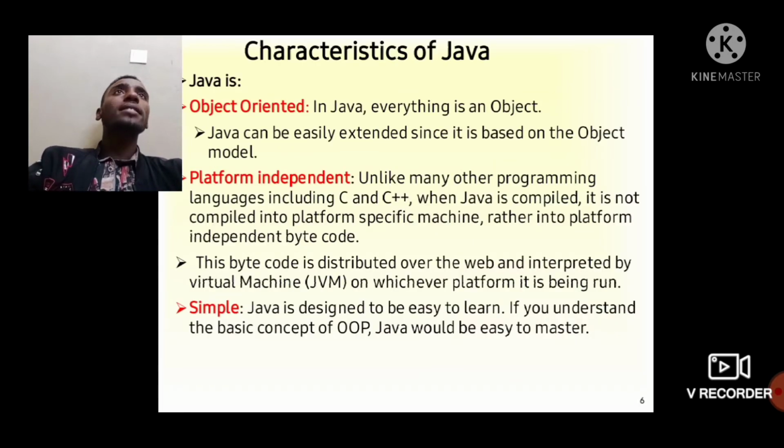The other thing is the characteristics of Java. There are different features or characteristics of Java, and we see some of them. The first is that Java is object oriented. What does it mean? Object oriented means in Java everything is an object. Java can be easily extended since it is based on the object model. It is not too difficult to extend because it is based on the model of objects.